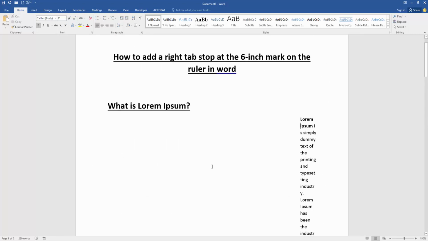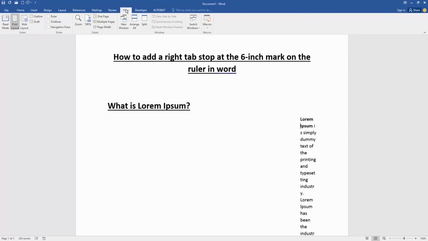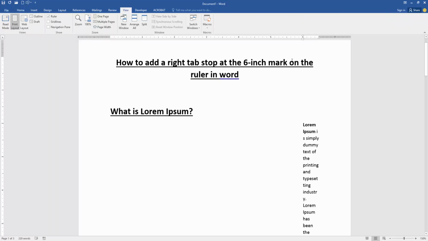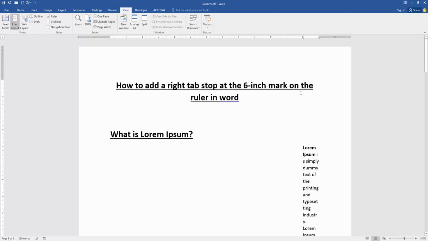but the mark is not on the ruler. We go to the view menu, then check mark on the ruler and we can see here the mark on the ruler.